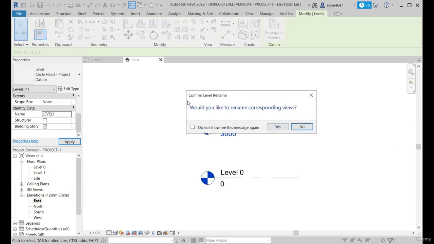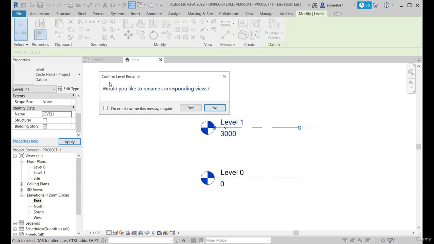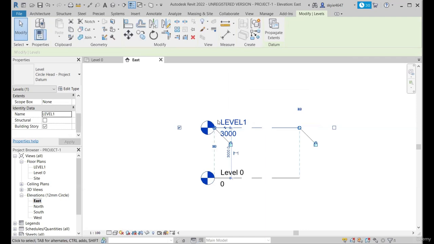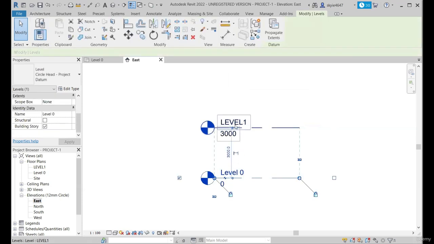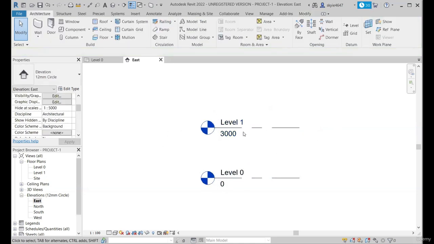After renaming the level, it's asking, would you like to rename all the corresponding views? Just press OK. Yes. Now the name has been replaced in this level element. Similarly, we can modify any other level as required. I will just revert back to the original one. Okay, now I have renamed the level as per the default sample example.